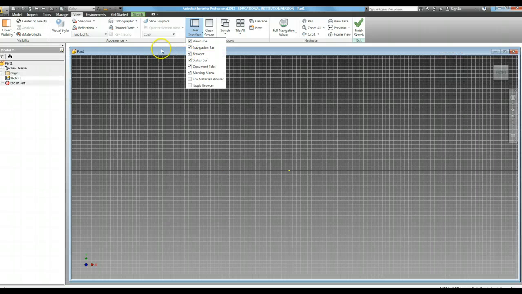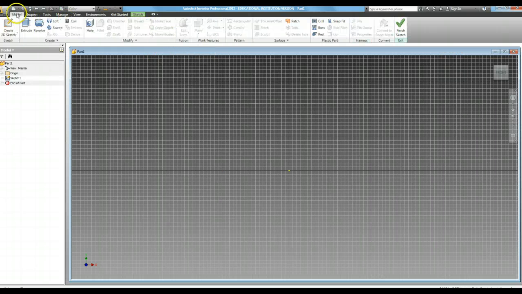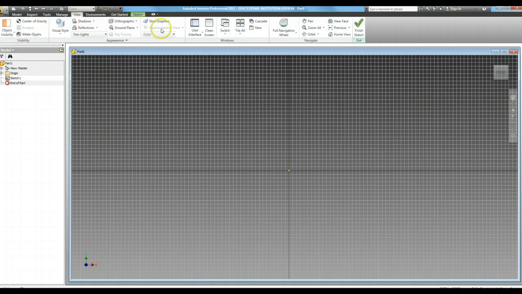So in order to get back your browser, sometimes you'll boot your program up and it won't be there. You've got to have that browser there. And think about it this way. It's something you see. You need to go to View. You need to go to User Interface and make sure it is selected.